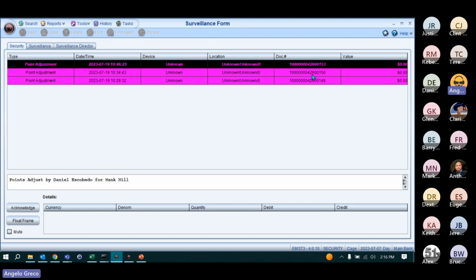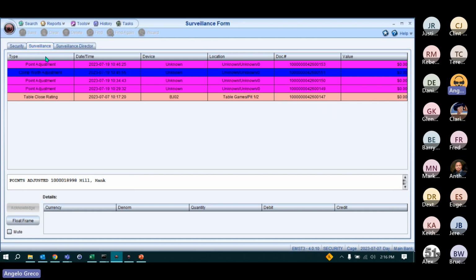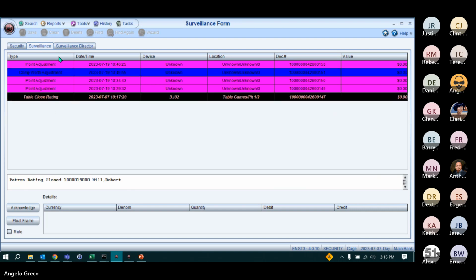So I set up a couple alerts for security, point adjustments. A point adjustment, these were manual point adjustments. If I click on it, I can see points adjusted by Daniel, that is the employee, for Hank Hill, and that is the patron. And then if I go to my next tab, I have other alerts set up. So comp adjustments, table closers.